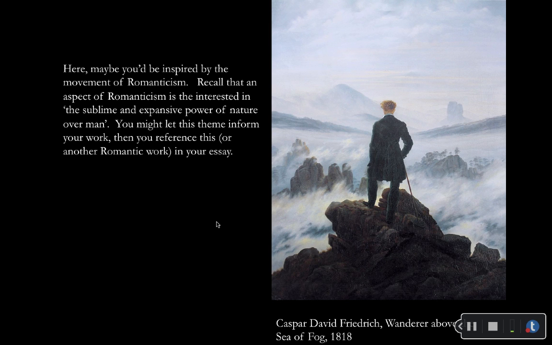Here's another example. If you were to look at Caspar David Friedrich's work, here maybe you'd be inspired by the movement of Romanticism. Recall that an aspect of Romanticism is this interest in the sublime, the expansive power of nature over man. You might let this theme inform your work. Then you, of course, reference this work or any other romantic work in your essay.